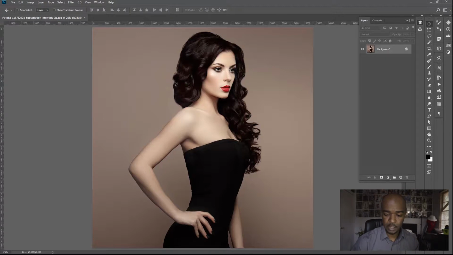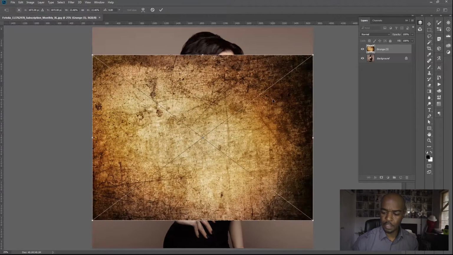So what we're going to do next, after you've dragged your image in, is find some texture that you've downloaded from some website. I actually have this grunge texture that I'm just going to drop in here right now, and it should automatically convert it into a smart object.